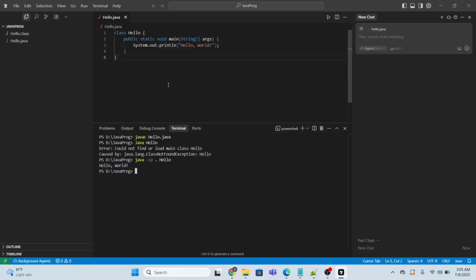I hope you have gone through the process of running a Java program in Cursor AI code editor tool.